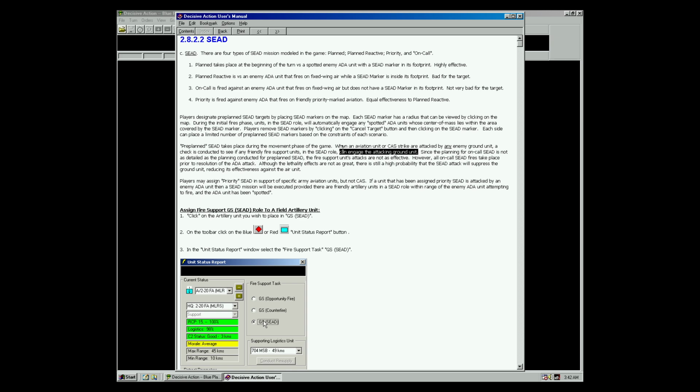Because I figured the way it would work is you'd have radar, and you would see the missile going out of the ADA unit, and that's how you would spot it. All right. Since the planning for on-call SEAD is not as detailed as the planning conducted for pre-planned SEAD, the fire support unit's attacks are not as effective. However, all on-call SEAD fires take place prior to resolution of the ADA attack. Although the lethality effects are not as great, there is still a high probability that the SEAD attack will suppress the ground unit, reducing its effectiveness against the air unit. Okay.